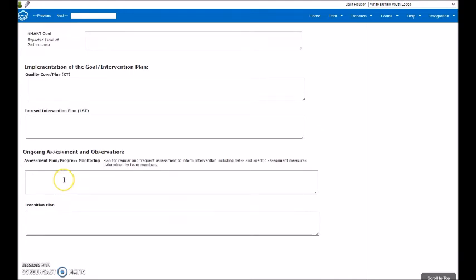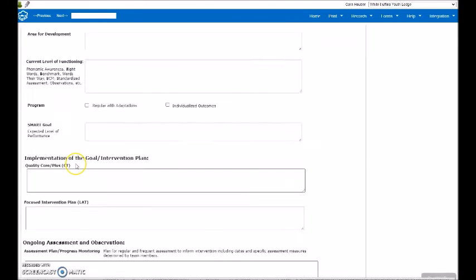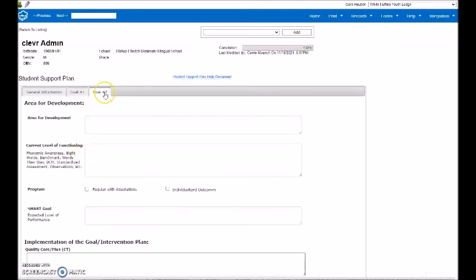And then you are going to monitor the progress. Make some plans, diarize dates that you will be meeting to talk about how this goal is being achieved and any transitions that need to be put in place for this one goal. The second goal is the exact same outline. You may or may not use the second goal.